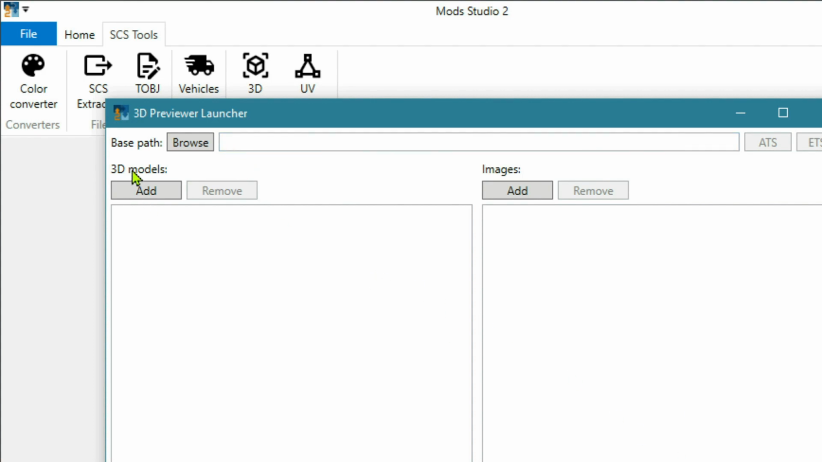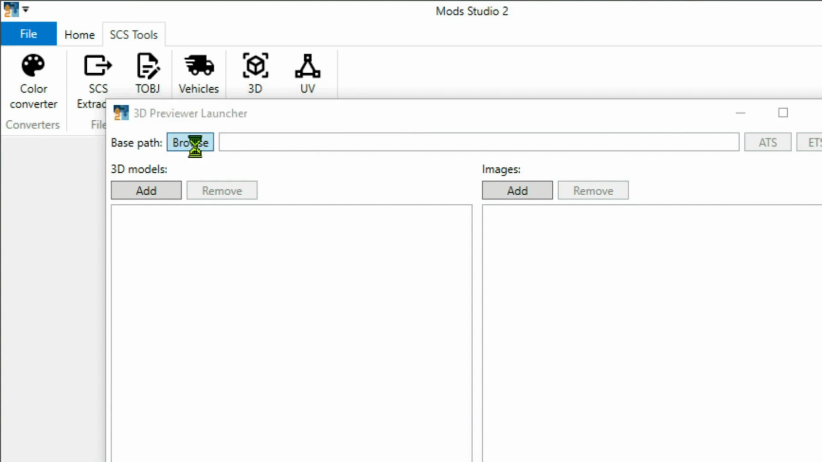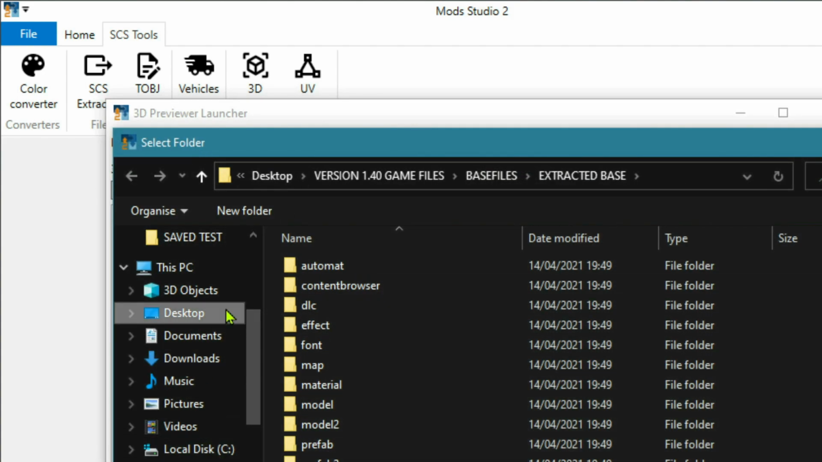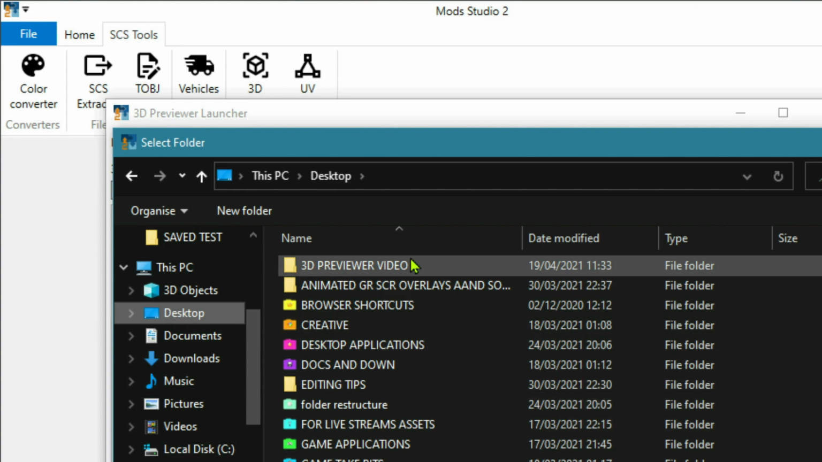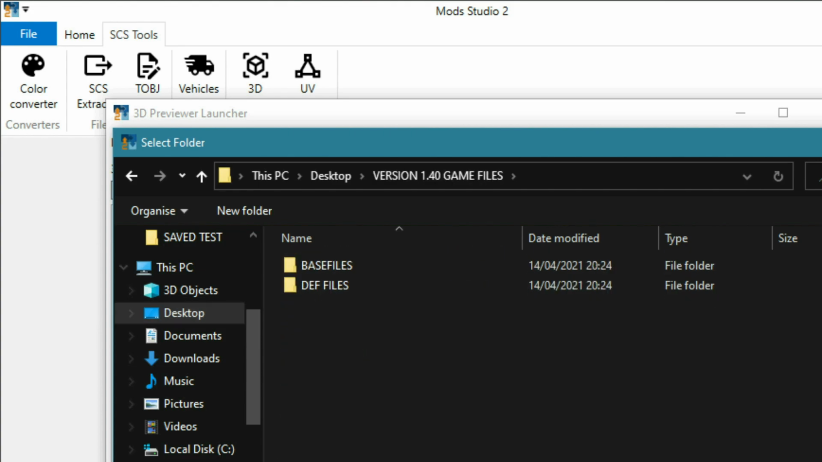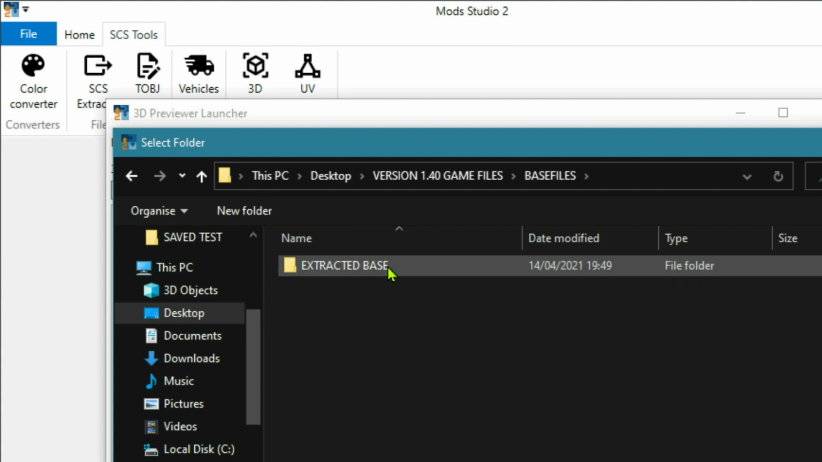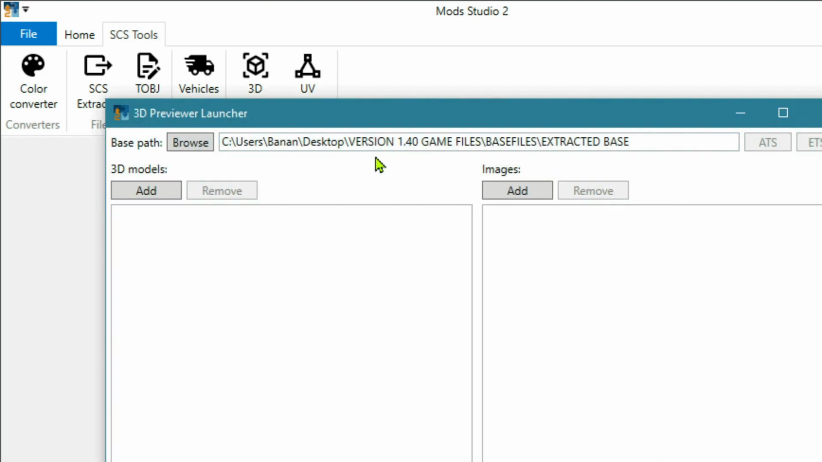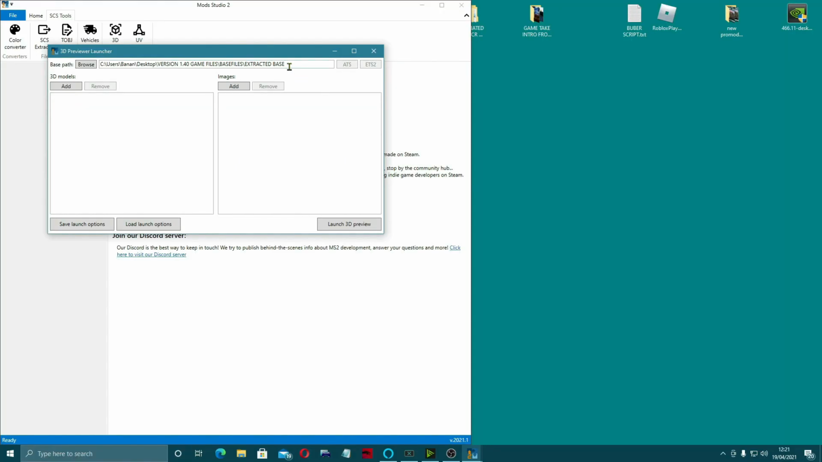Okay. So we're going to browse. Let's do it properly. We're going to browse. Go into your desktop where your files are. Open that up. Now mine's in extracted base, as you know. So we're going to press that. And there it is coming up there. This is still the easy way. Okay. So we've got our path in.